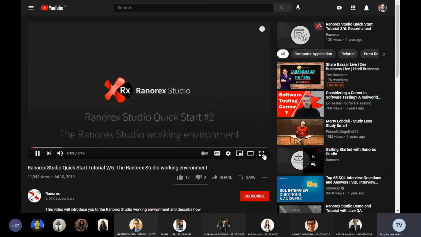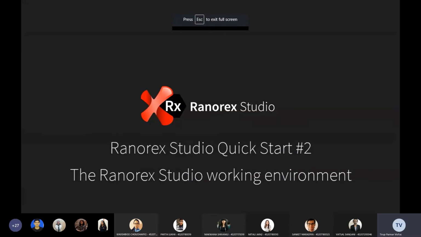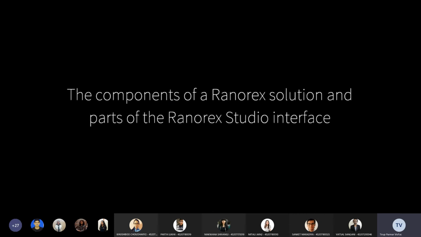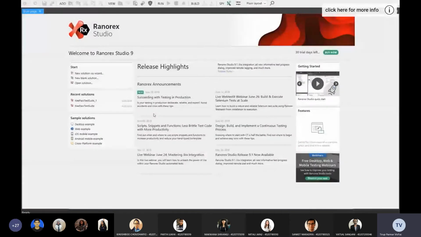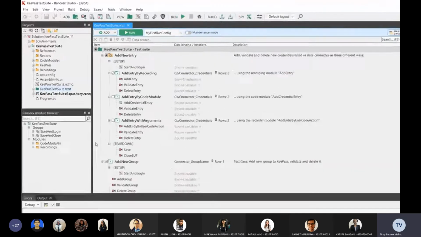Welcome to the second video in the Ranorex Studio Quick Start series, the Ranorex Studio Working Environment. This video describes the components of a Ranorex solution and the parts of the Ranorex Studio interface. Having opened Ranorex Studio, you are greeted by the Studio Start page. On the left side, in the Sample Projects section, locate the desktop example and click to open it. The Ranorex Studio user interface appears.